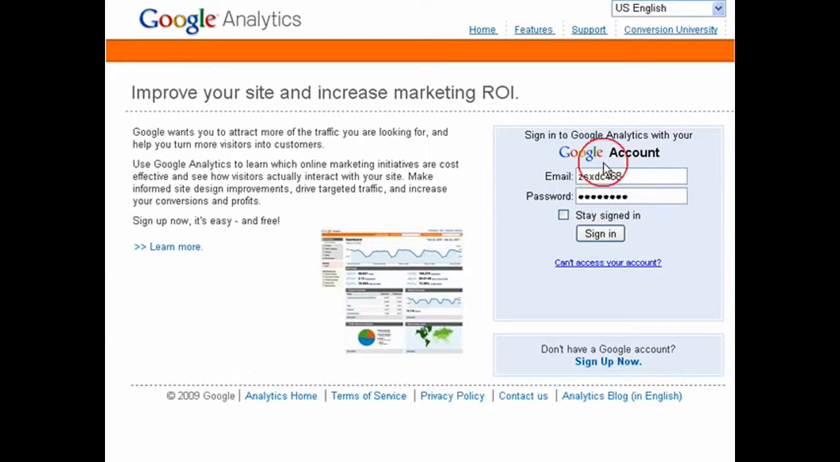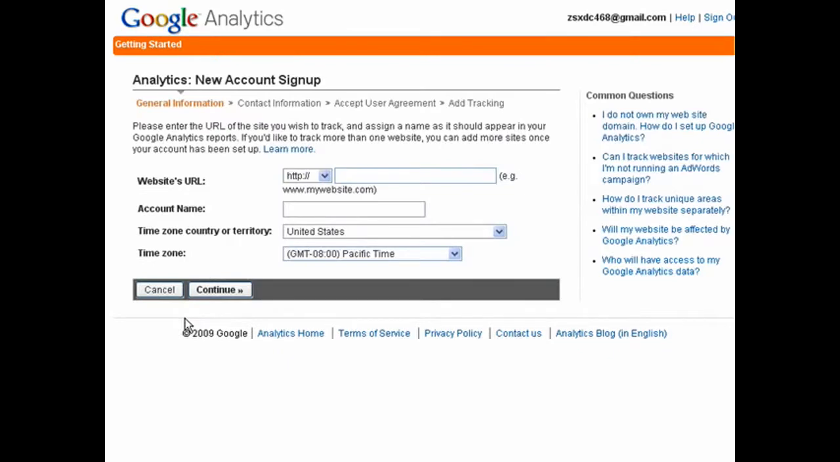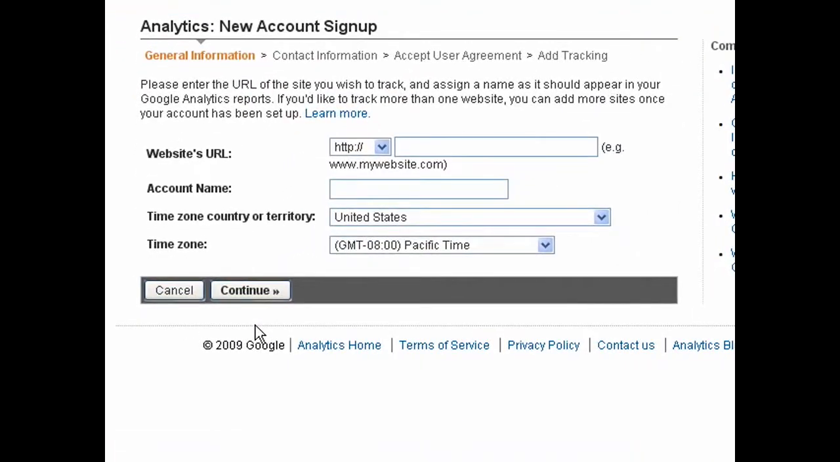Using your Google account and your Google password, just sign in to Google Analytics, and you will have to sign up again for Google Analytics. So just click on sign up here. And the first thing you need to put in here is your website URL. So I'm going to put in my website URL. And also to give your account a name.